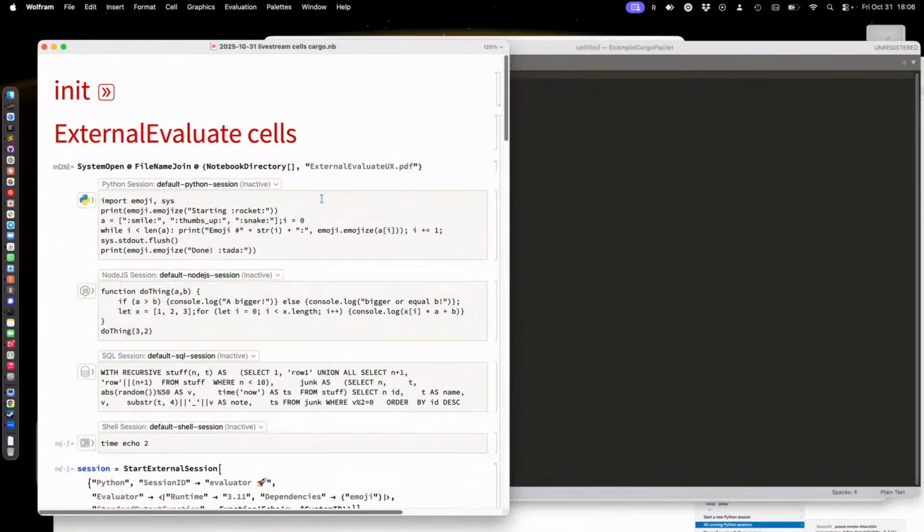Okay, hello everyone. We are in the middle of our version 15 design reviews, and this is another one about external evaluate cells. Hi, everyone. Today we are going to discuss first the external evaluate cell, and then if we have time, there is also something about managing projects with cargo. But let's get this done first.